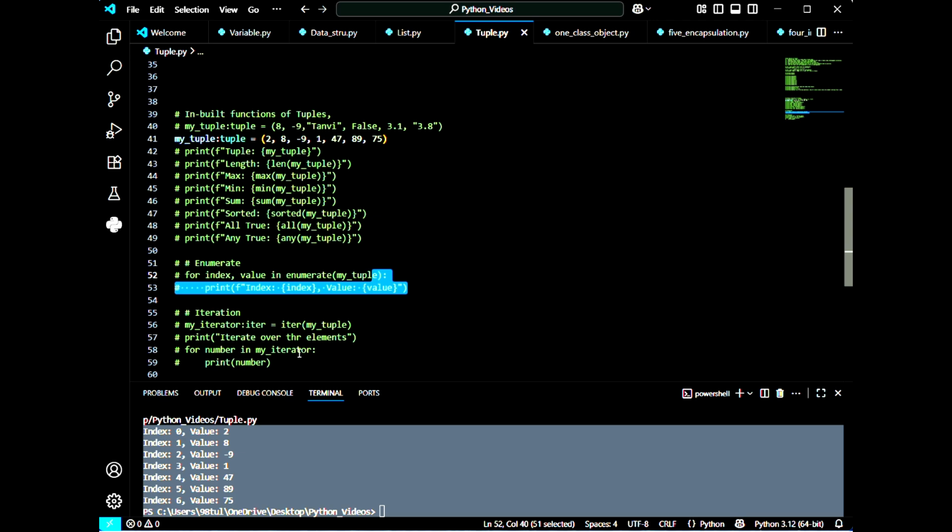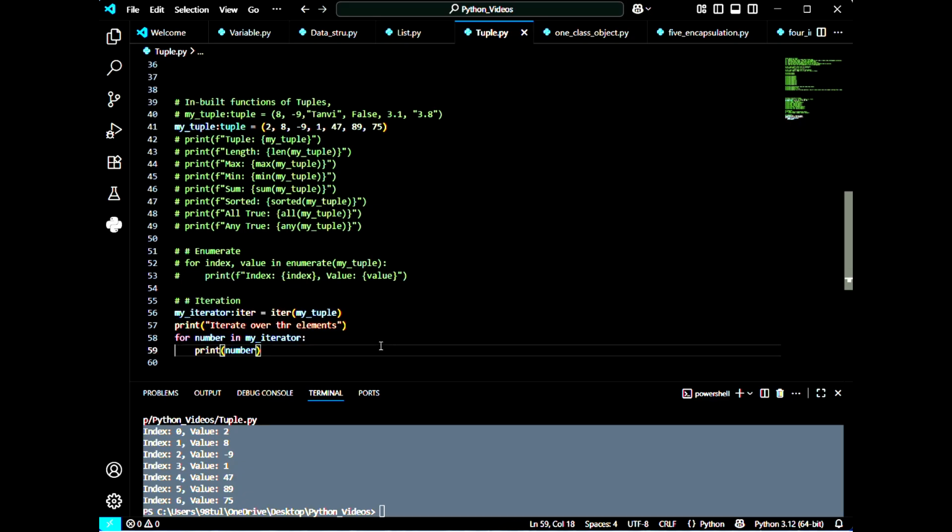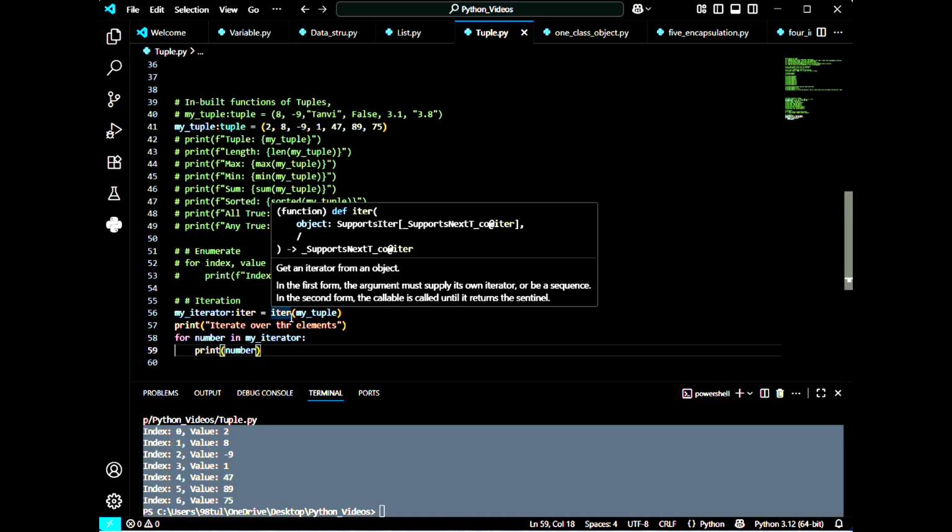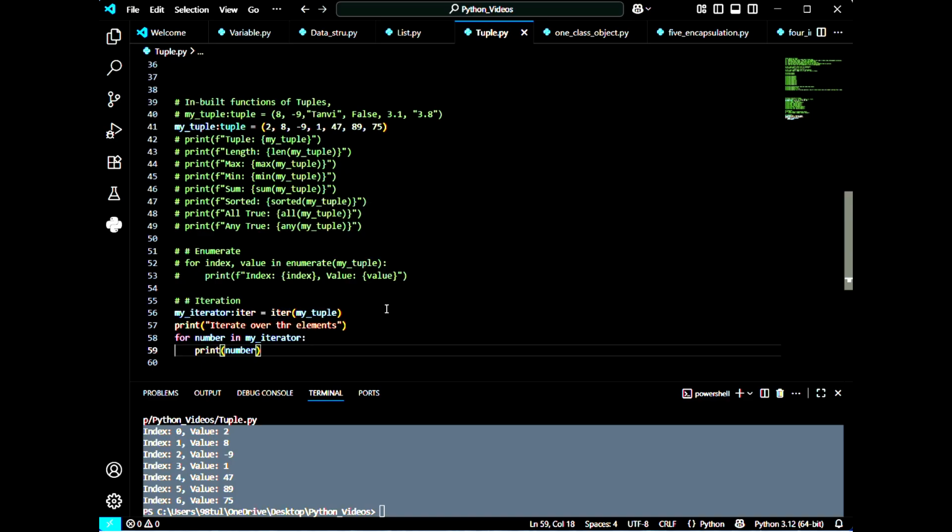In list we have already seen that when we use iteration, it will return an iterator object. So let me first uncomment these lines. Okay. Now this is my iterator, that means my underscore iterator, and I am going to iterate my tuple. This is not the format of typecasting. I have already said when I was discussing list, this is not typecasting. I am using my tuple here and I am going to iterate my tuple.